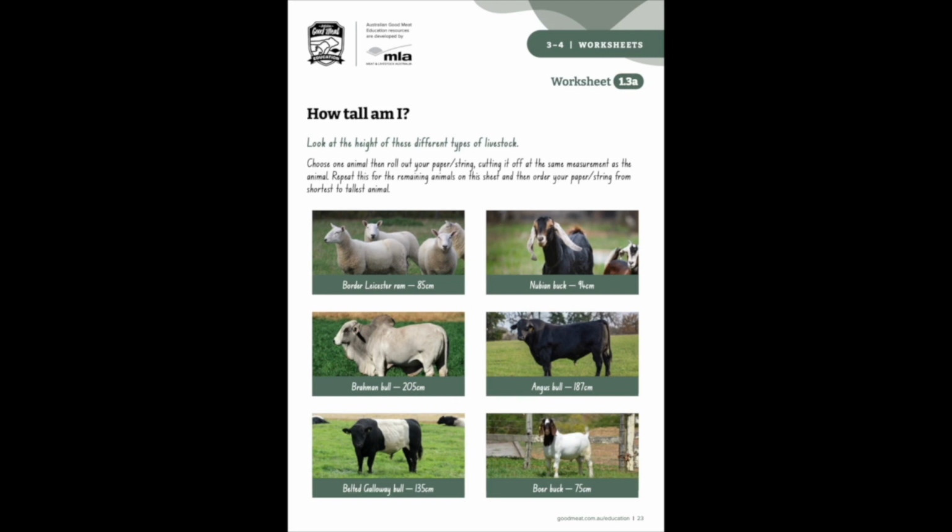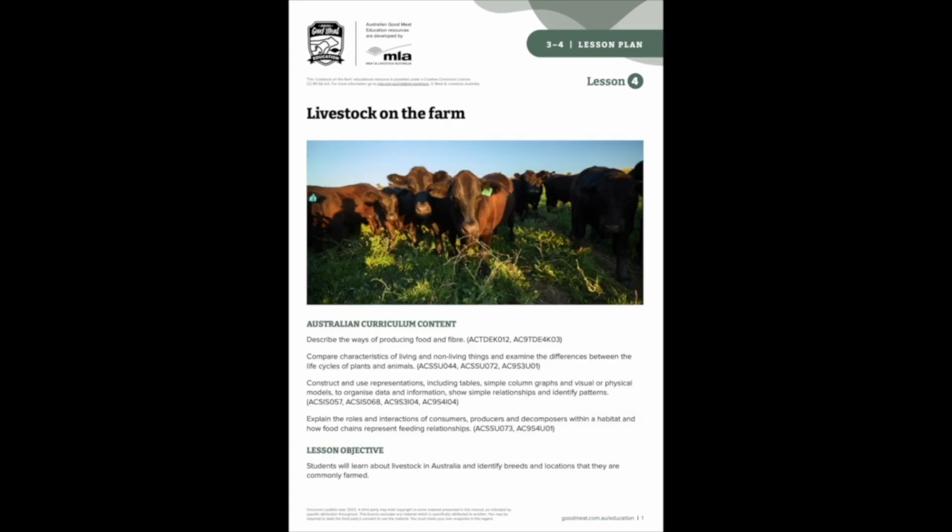Students will have the opportunity to work in groups and engage with each other, completing a fun mathematical task focused on measuring different livestock, not a commonly associated task with learning about food and fibre. When completing Lesson 4, Livestock on the Farm, your students will have the opportunity to learn about the types of livestock suited to different areas of Australia and practice ranking numbers according to production data.